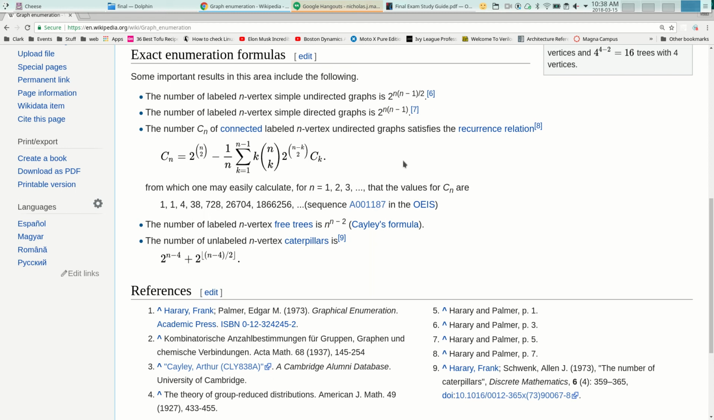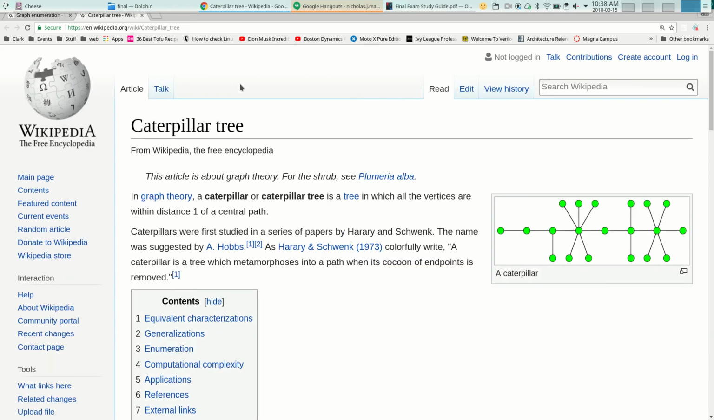It's cool, that equation. Oh, that's the number of k vertex graphs, so it's a recurrence relation. Never mind. Number of n vertex caterpillars. Can't have trees without caterpillars.